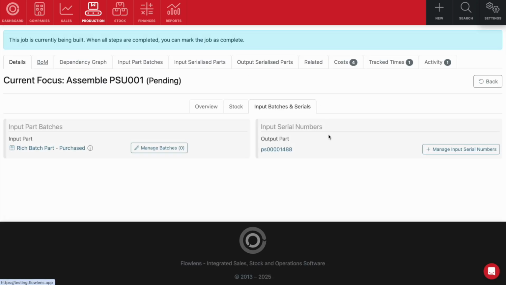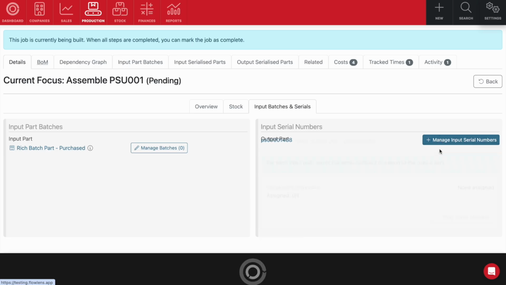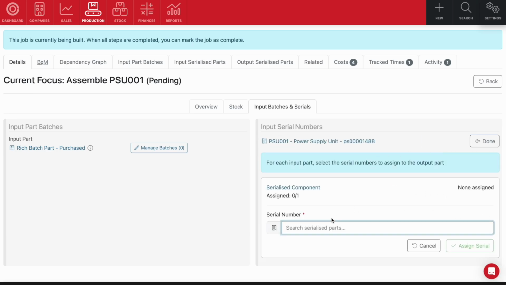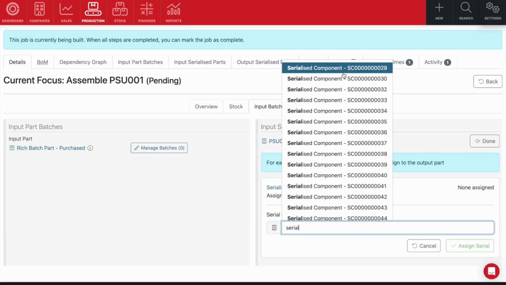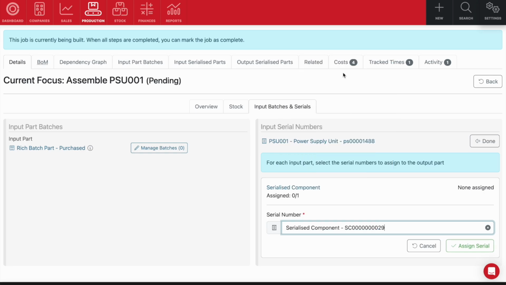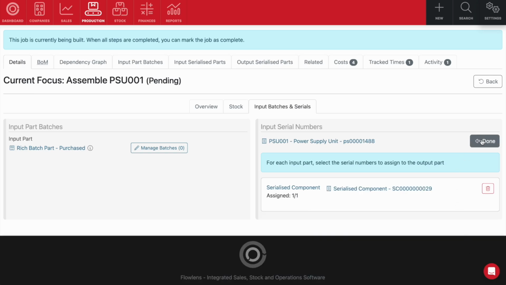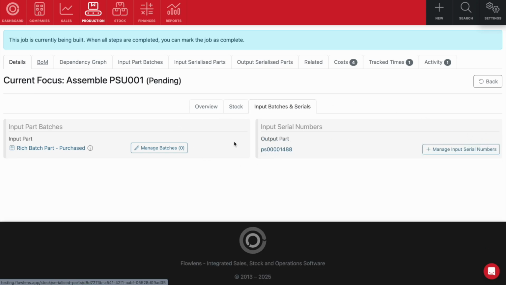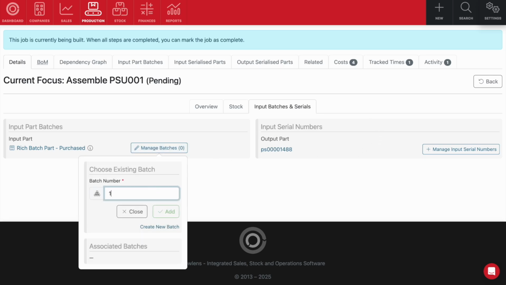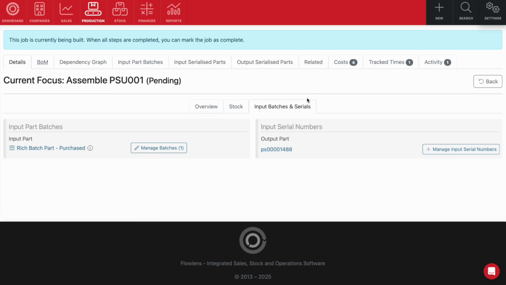In this step, we also have an input serial number, and this allows us to assign serial numbers direct to each individual finished product. So if I want to fit serialized component 29 into power supply 1488, I can simply select that, look that up from the list, and select it and assign it to our finished product. And that means this traceability of serial numbers and batch items will live with this job forever.